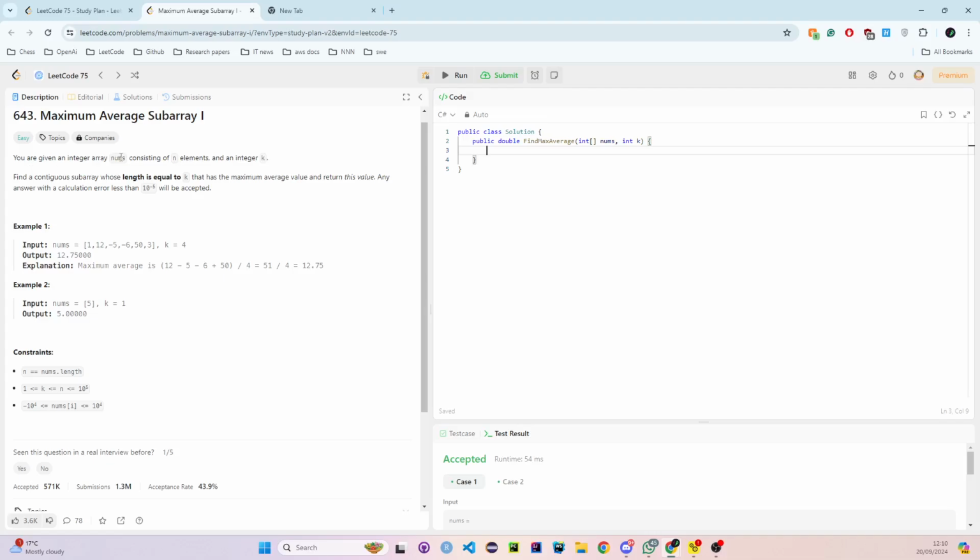It consists of integer elements and an integer k. This integer k basically works by we have to find a continuous subarray whose length is equal to k. So the continuous subarray, 1 2 3 4, the most important thing is continuous, that has the maximum average value, and return this value. Any answer with a calculation error less than 10 to the power of -5 will be accepted.